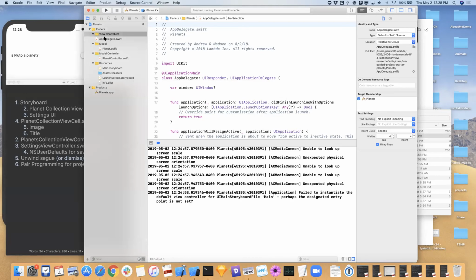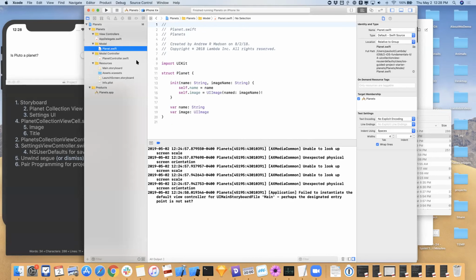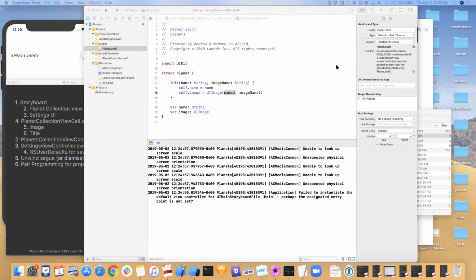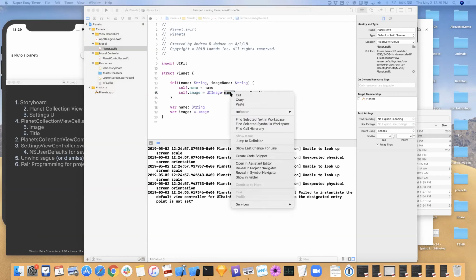Let's look through the code that we have in here. I've got a planet class already defined, so we don't need to worry about that. It's actually a structure, and we have an initializer that takes a string and an image name. You may have had to work with images from the asset catalog yesterday, and in order to load them, there is a convenience method on the UIImage class that allows us to load images from our asset catalog. All we need to do is provide names.